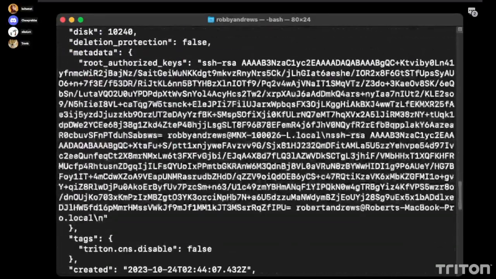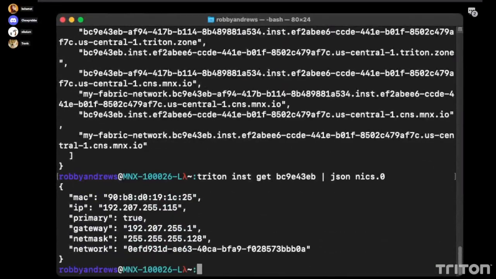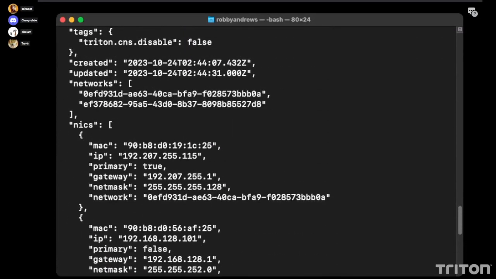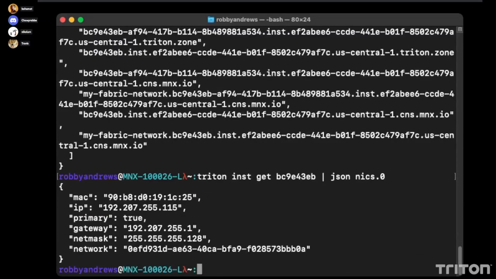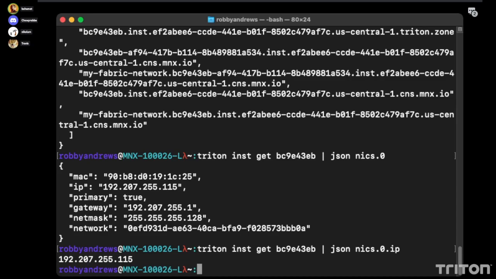And so in this case, thank you, Brian. nics.0 will give us the primary NIC connected to this instance, and it will give us the MAC address, IP address. It's not necessarily the primary, but it's element 0 of the array. Right. Okay. But you can do Triton instance ip with the instance name, and it will return the IP of the primary interface, even if that's not the first interface.